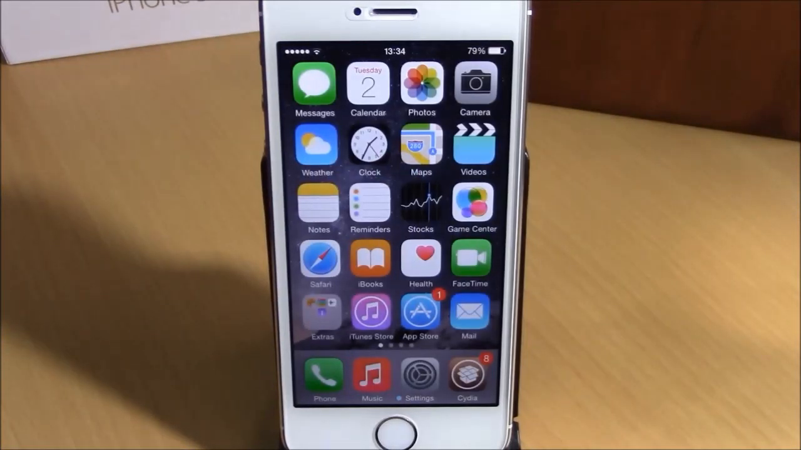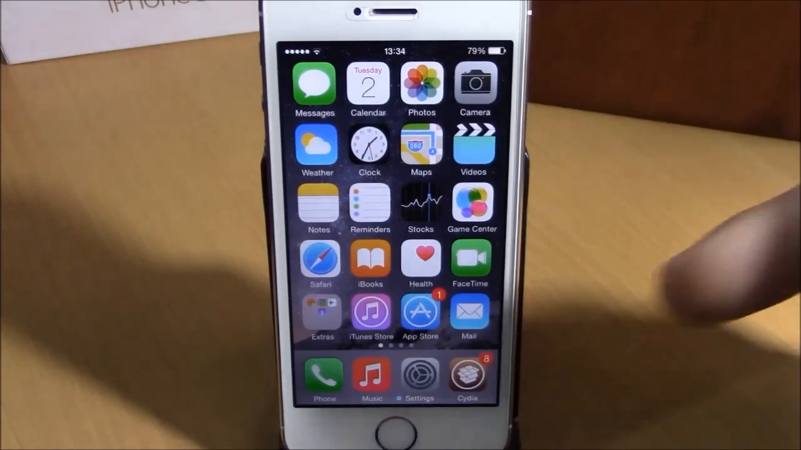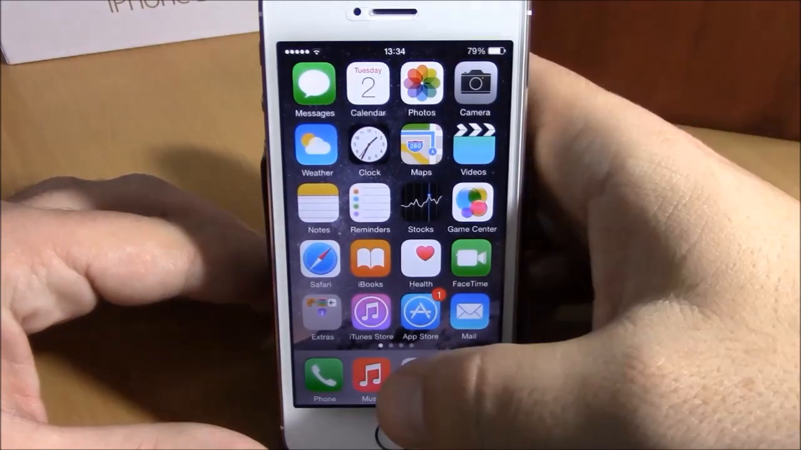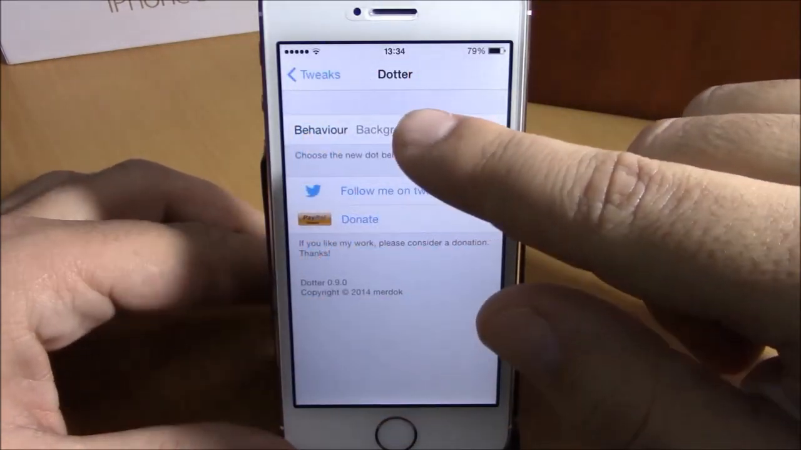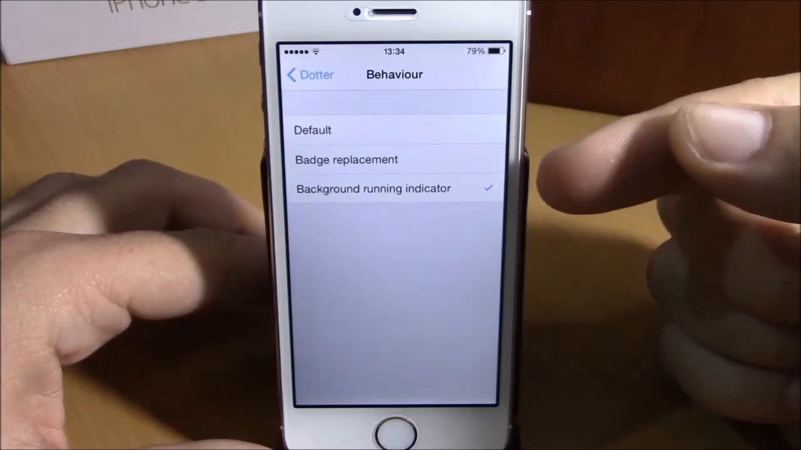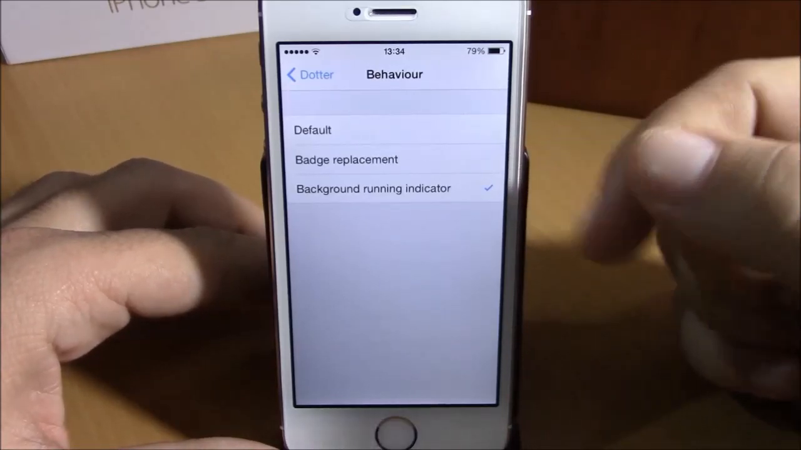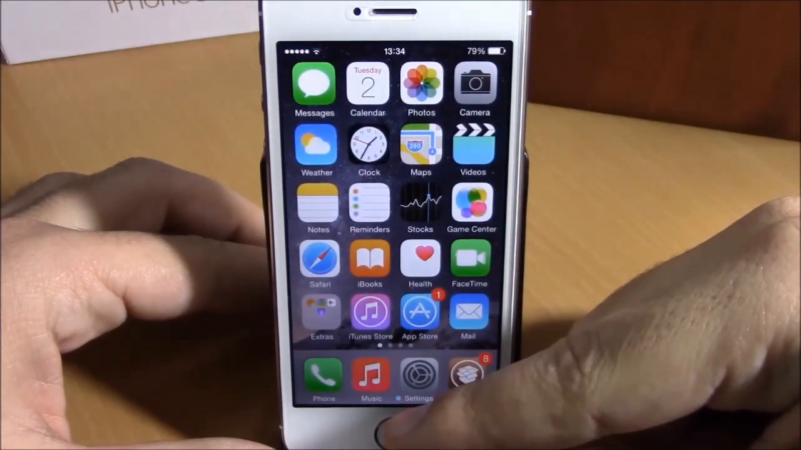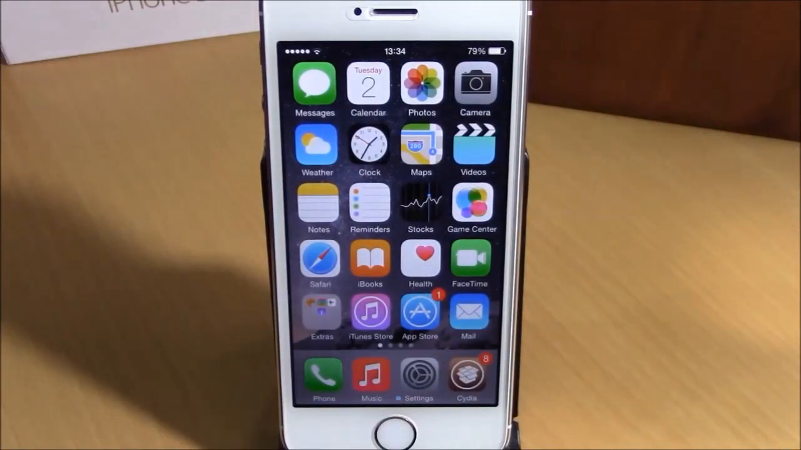Next up we have a tweak called Dotter. This tweak will allow you to make more use of the blue dots that indicate that an app has been recently updated by allowing you to use them in a different way. If you go to settings here under Dotter, you have behavior. If you go here, you can choose default, batch replacement, or background running indicator. Here, if we choose this, you will see the settings app has this blue dot which indicates that this app is running in the background.